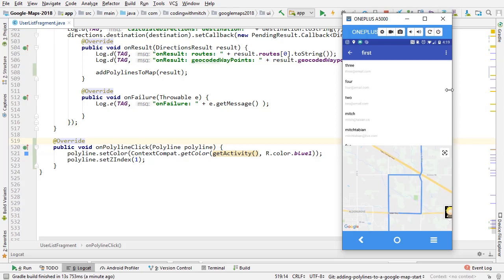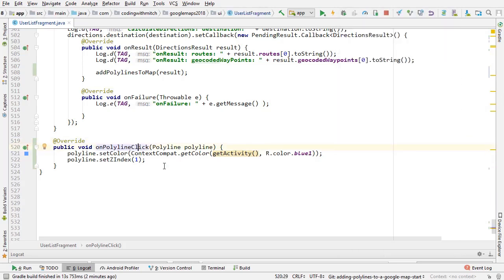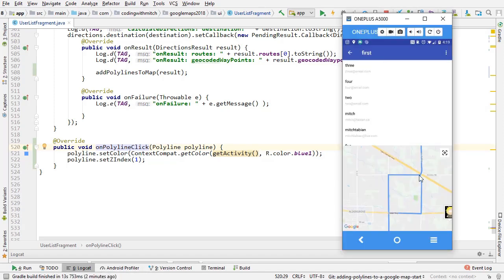That way when the onPolylineClick method is triggered, we can loop through all the polylines in the array list and gray out the ones that aren't selected and make the one blue that is selected. Because otherwise you get what we have here, and they're both going to be blue, which is not helpful. So that's what we're going to need to do.